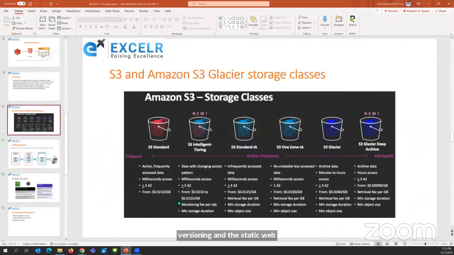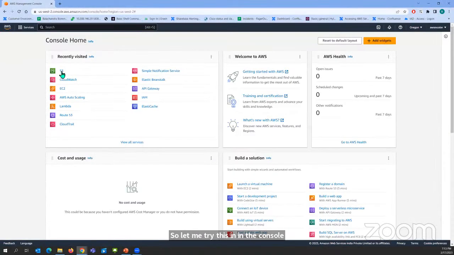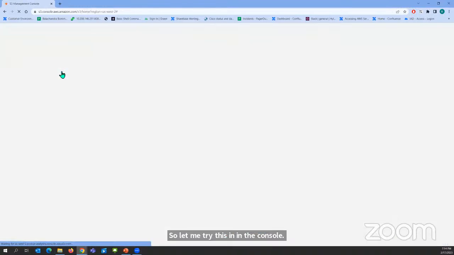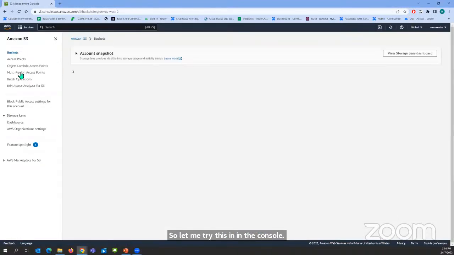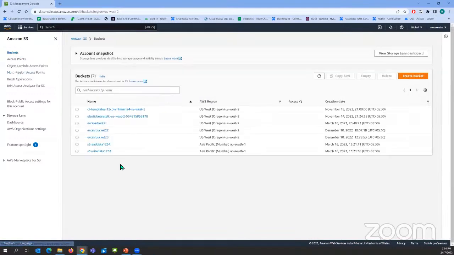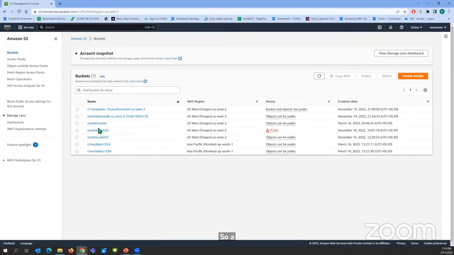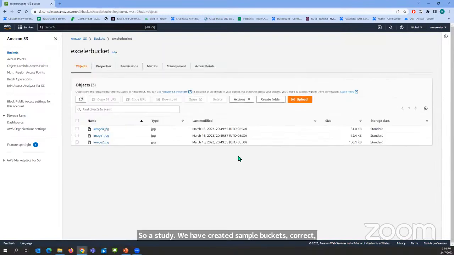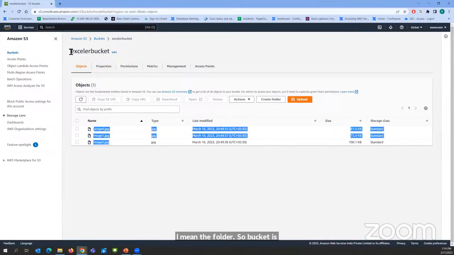So let me show in the console. Yesterday we created sample buckets, correct? Like the ExcelR bucket, where we uploaded images and created objects inside that particular bucket, the folder. A bucket is nothing but a folder, and the data which we upload inside that folder are nothing but objects, right? Now let us see what different options are available.